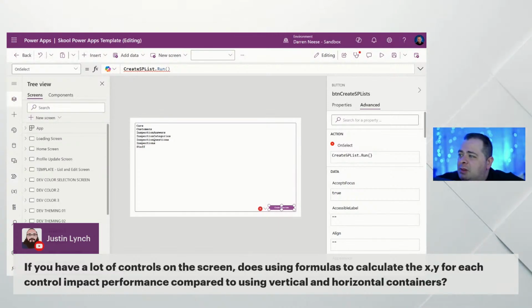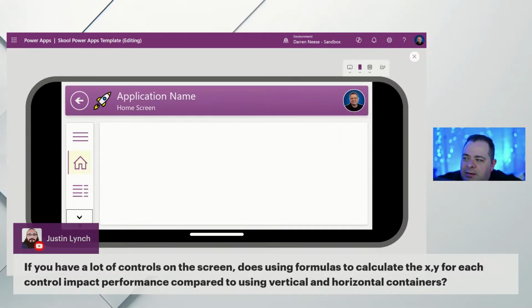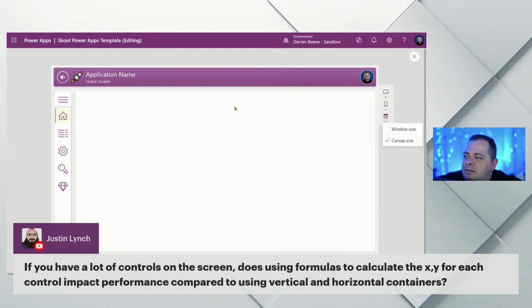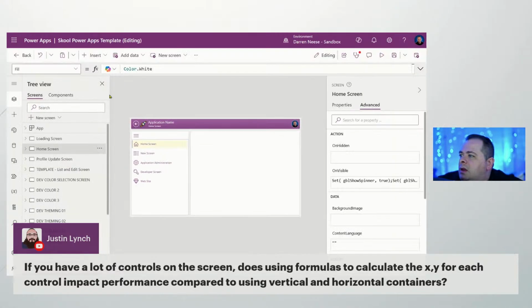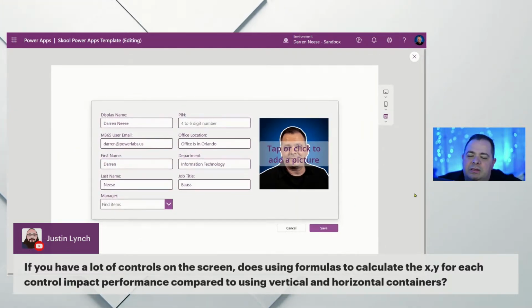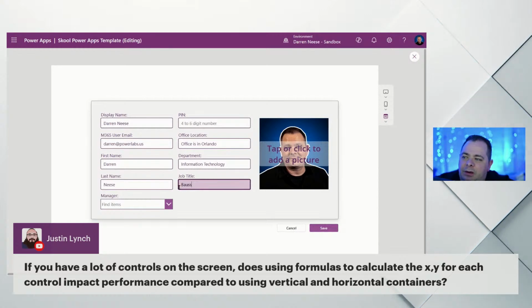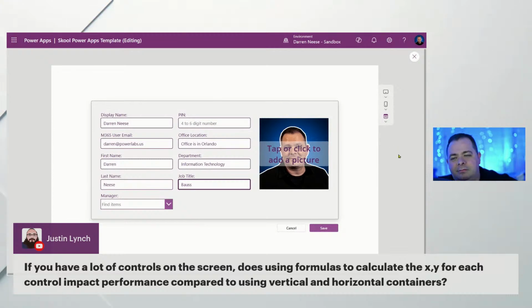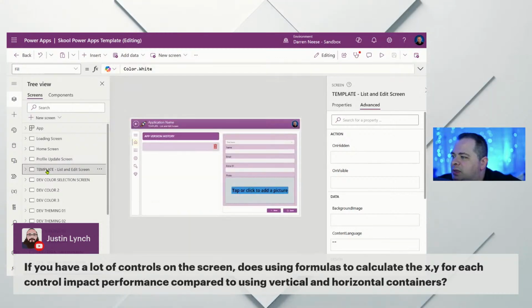Okay. So for example, let me show you this application template that I have here. It is responsive. There's the menu. And you see we've got a menu here, and let me show you the profile update screen. We added this to the template so that users, the first time they come in here, can update their photo, put in their title, and change their information within Intra, which is previously referred to as Azure AD. And then we've got a template list and an edit screen.